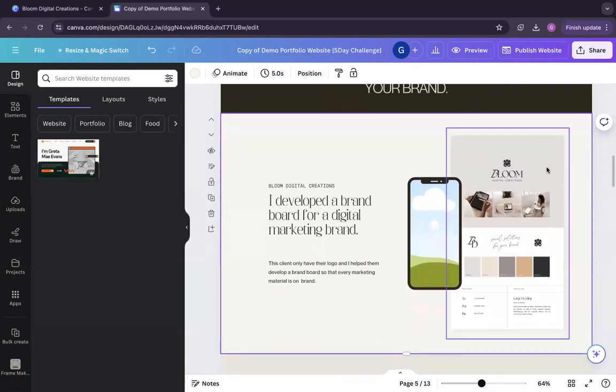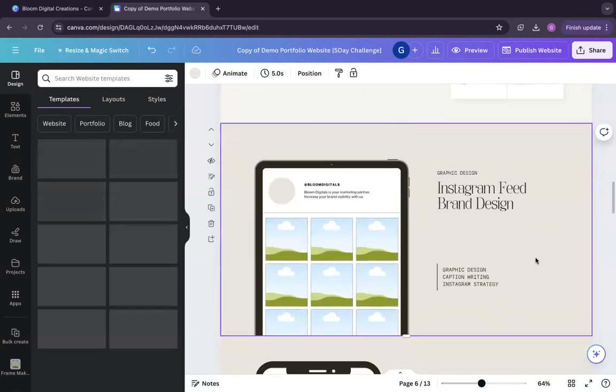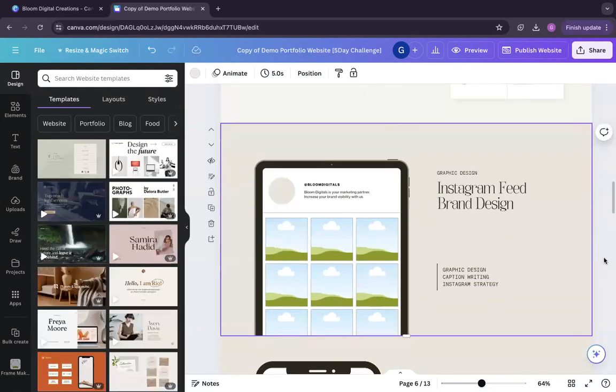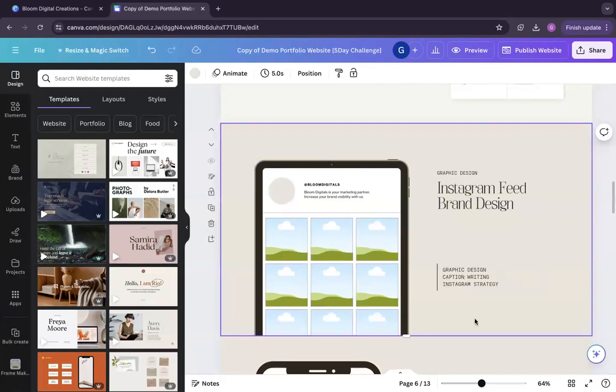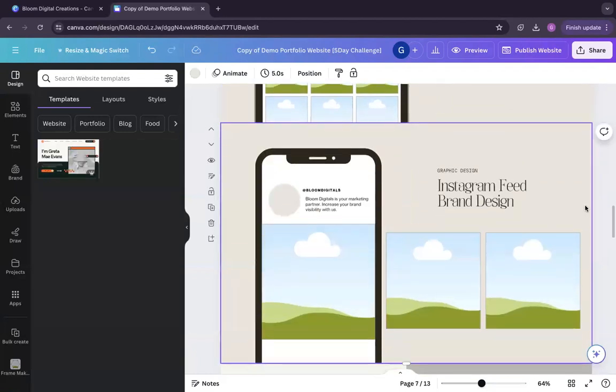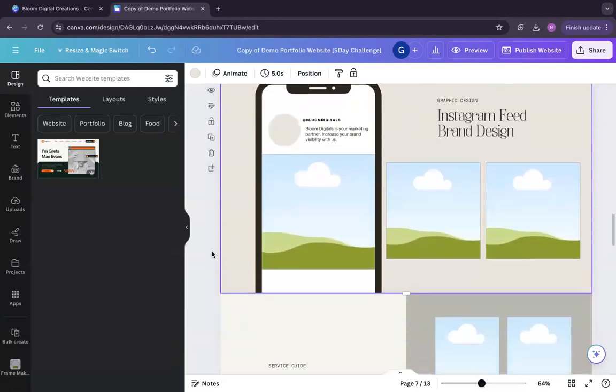On day one, we created the brand board, so we're going to put that here. And then we created the Instagram post on day two. So this is a mock-up that we can use to present our Instagram post, or you can choose this other version with the zoomed in Instagram post. So again, just use the hide and unhide function.